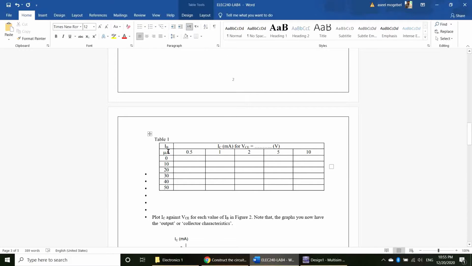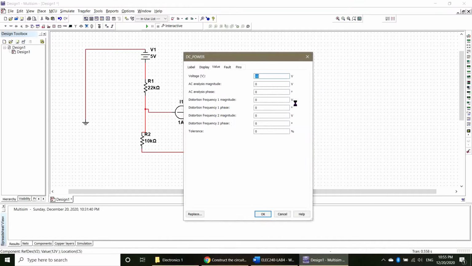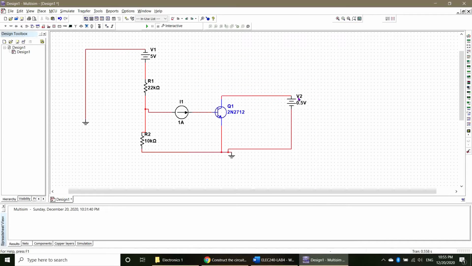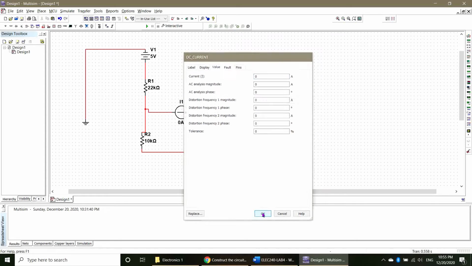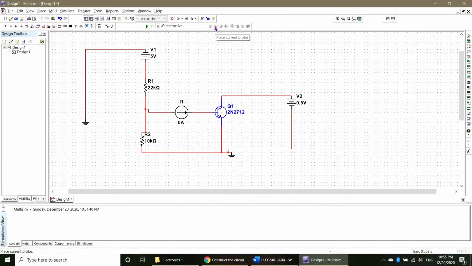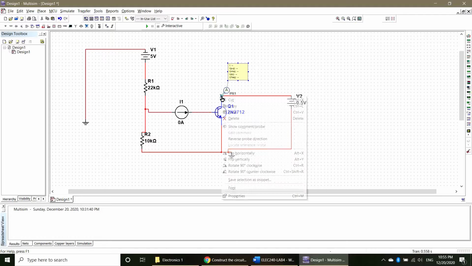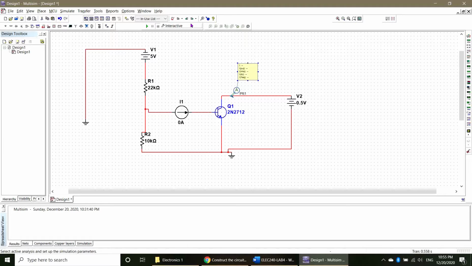Now let's see, if your IB is 0 and your VCE is 0.5, this voltage source is 0.5. This is your VCE and this is your IB, which is 0. We need one ammeter to measure the current that flows here. So I need to flip it. Now run it.